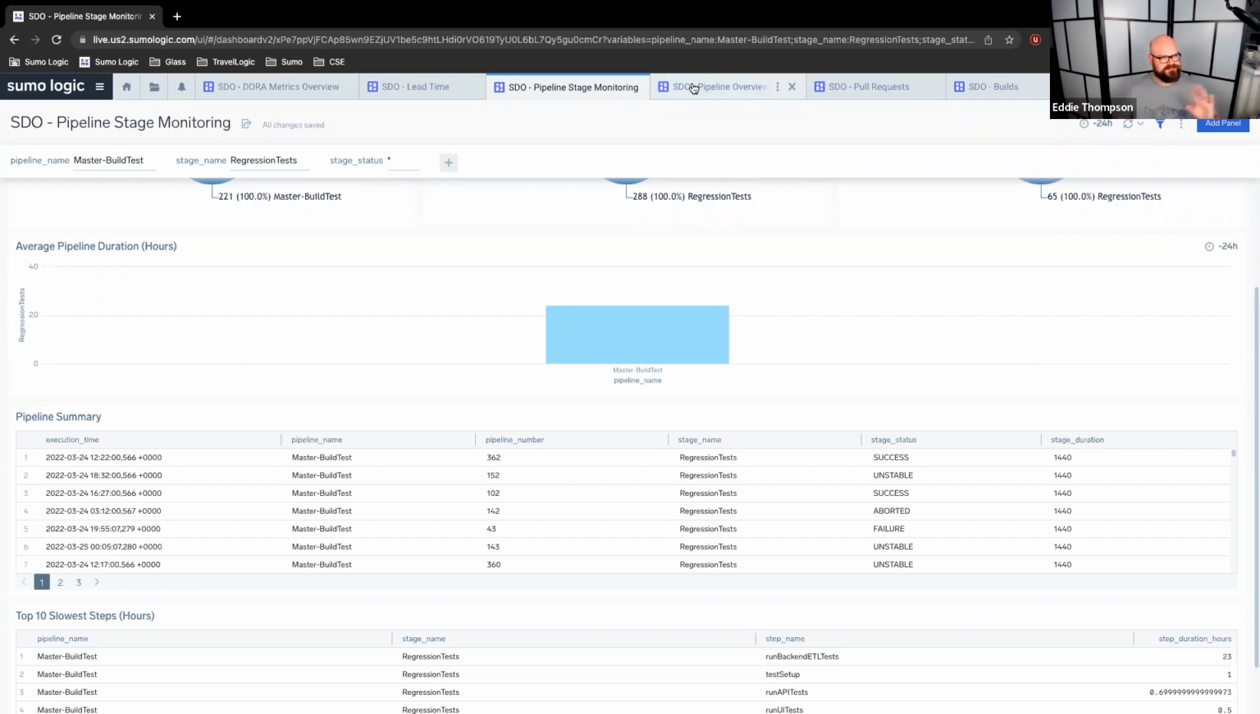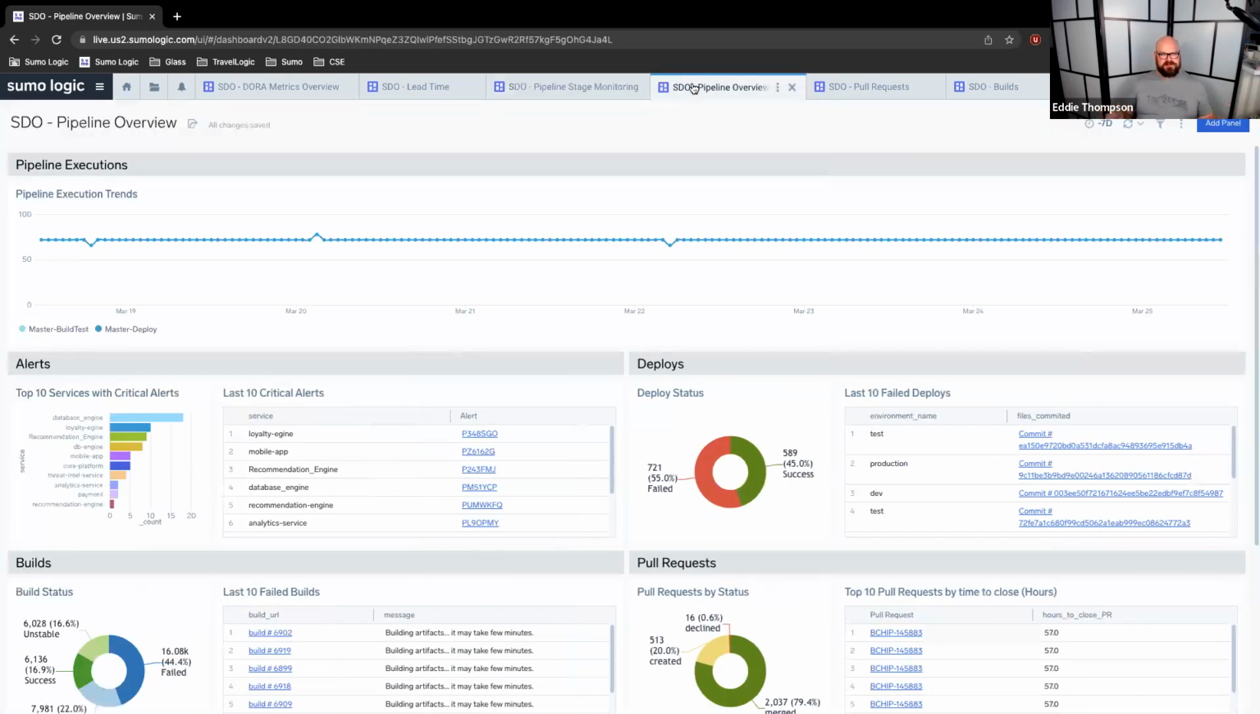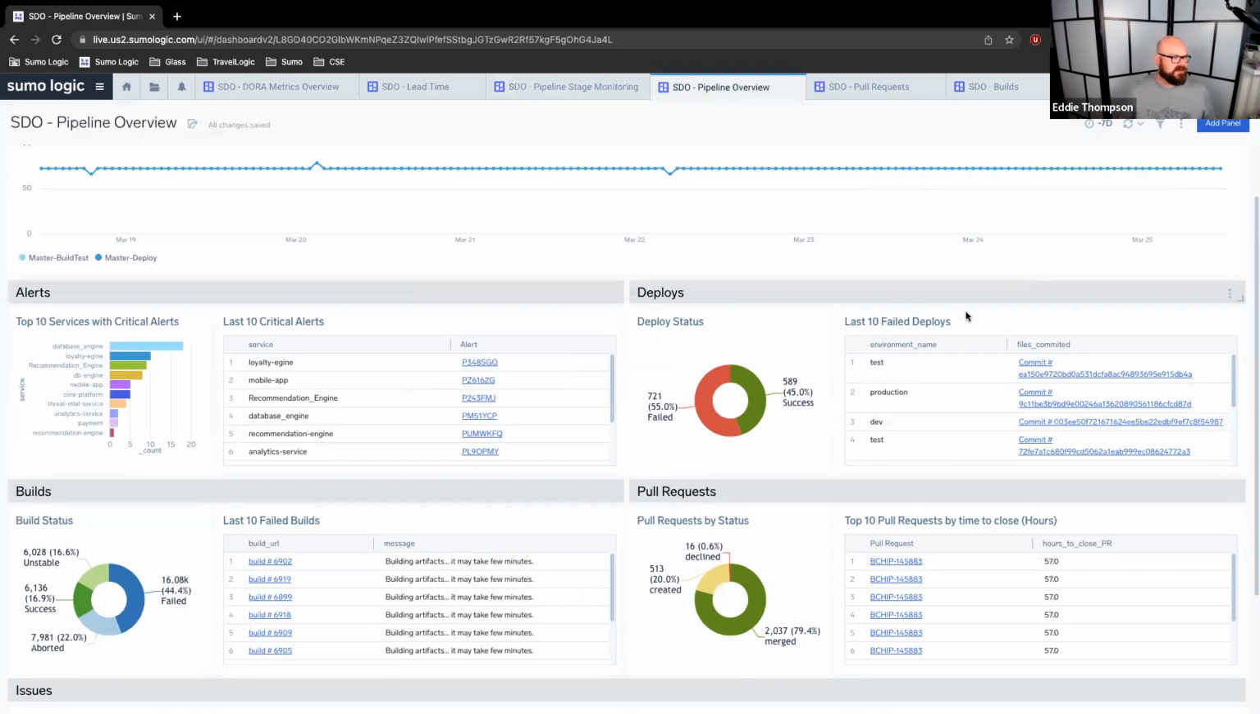So that's how we can drill into what's going on. I'll take you through a little bit more of what we've got within the product so you can see. The pipeline overview is really handy because it gives you a right to left view of what's going on within your development org. I can see my pipeline execution trends. They're traveling across pretty statically.